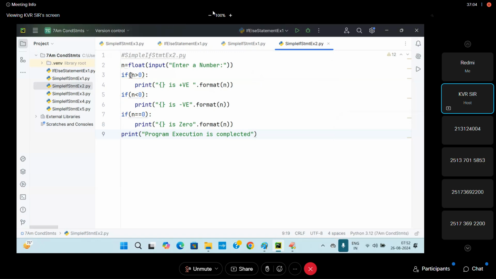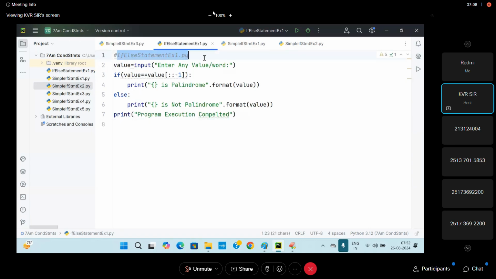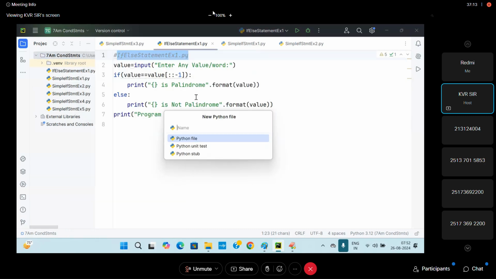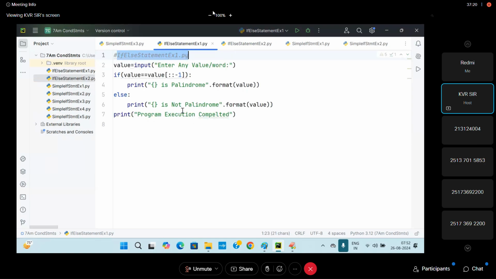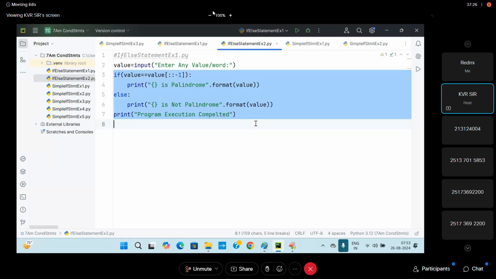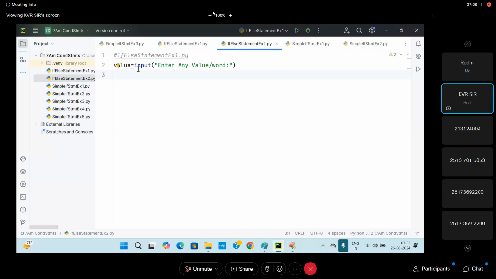To avoid that, I will write a simple example now: if else statement example 2.py. There I am writing, enter any value or word. It is nothing but positive or negative, I'll take this one.